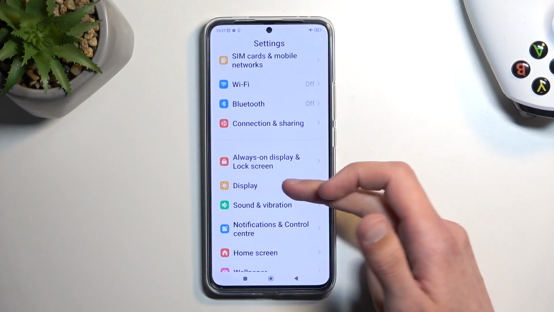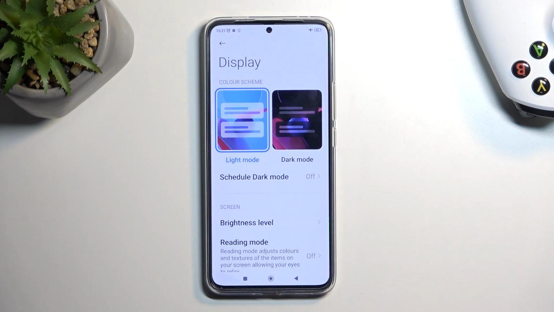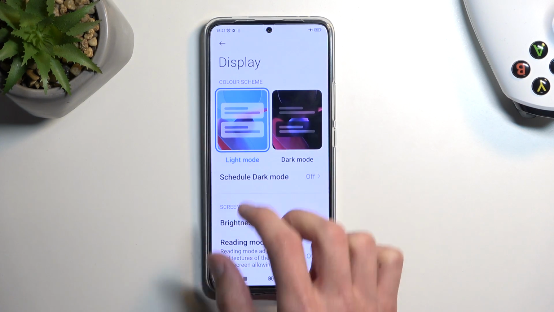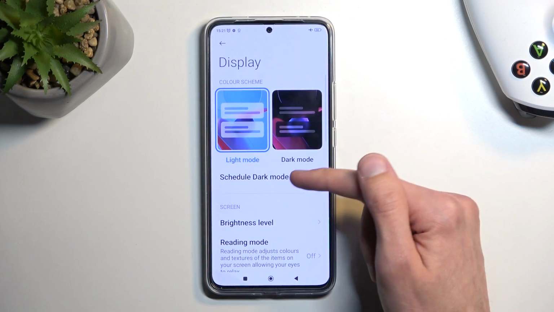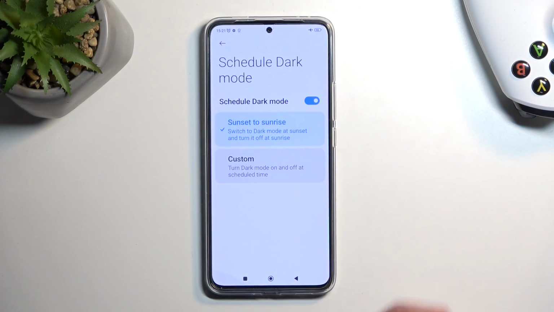Now in here we're gonna navigate into the display section where we will find the light and dark mode. By default the device will be most likely in light mode, but apart from just a typical switch between them, under that you have a schedule dark mode, which when enabled will automatically swap between the two modes depending on the time of day, which is a pretty handy option.